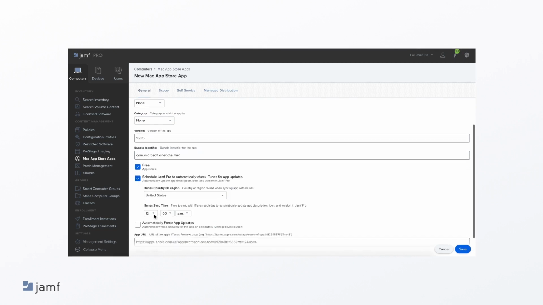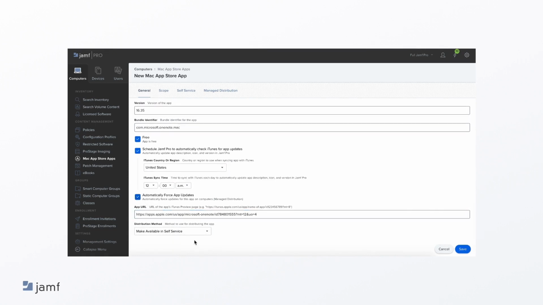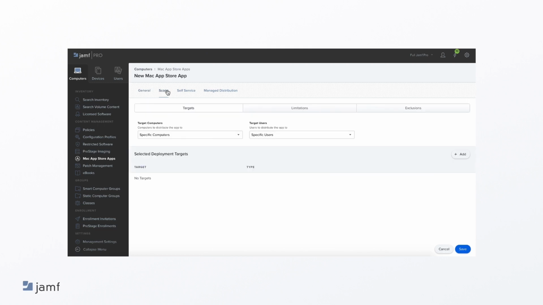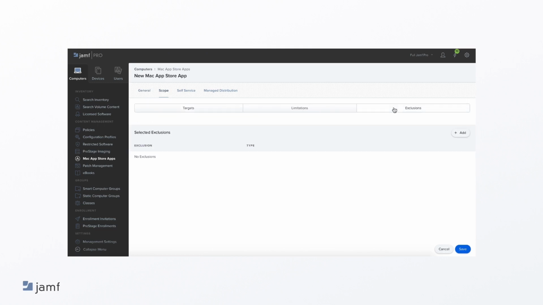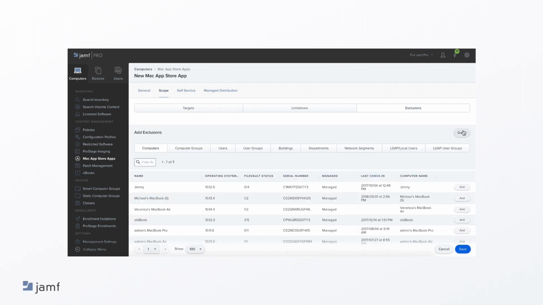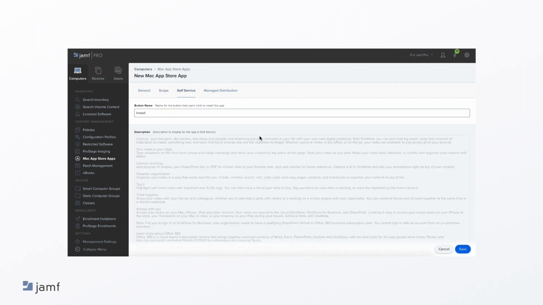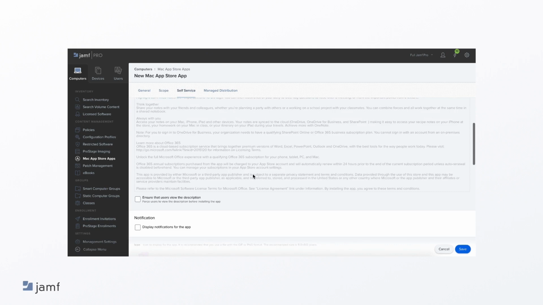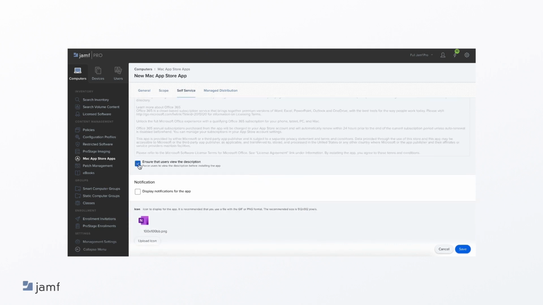I can make it available in the self-help tool, or I can install it automatically. I can put it out there for everybody, a group of users, or a specific computer. And I can choose different options, such as having a description. I can even ensure that users view the description if I wish. You can really customize a lot of things here.